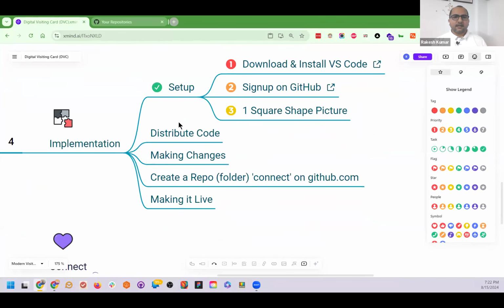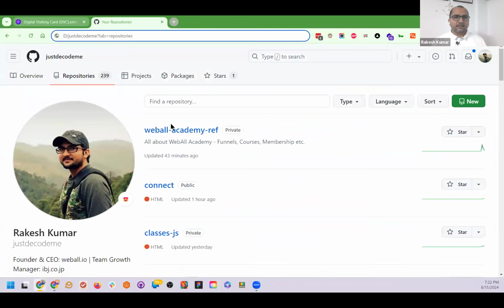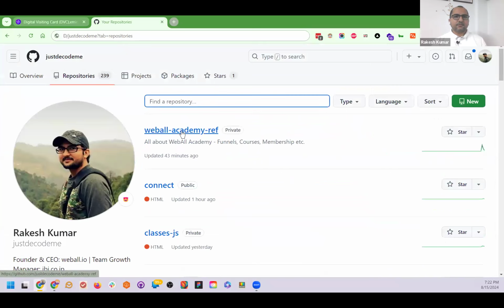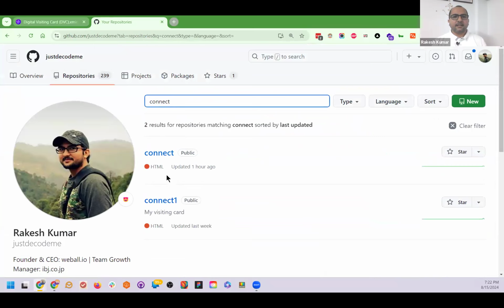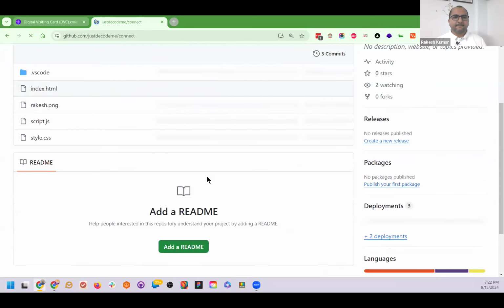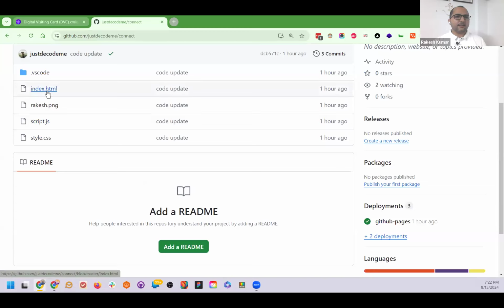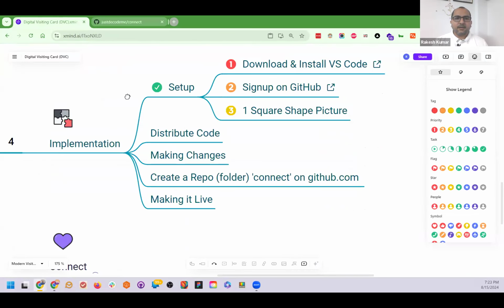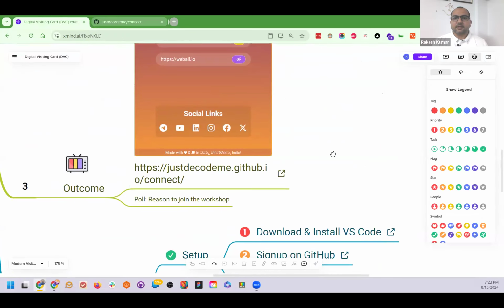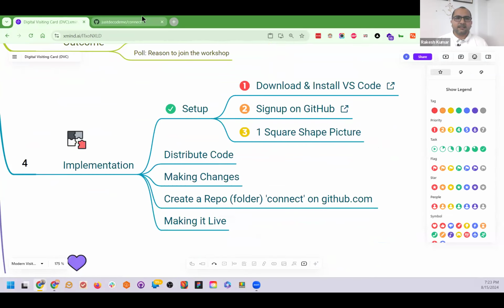Now I'll distribute the code. This code is already there. So see here, connect. Everything is on GitHub for me. I just updated it 1 hour ago. And these are the files, these 4 files. This is the output, this is my image, and some styling files are there. So you don't have to understand all these files. For everyone, the main thing is the output. If you don't understand the code, it's completely fine.